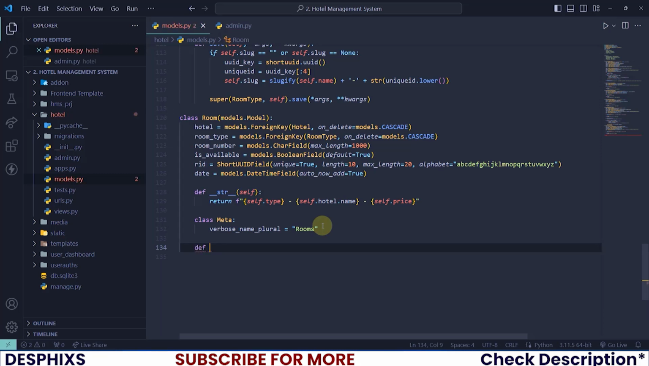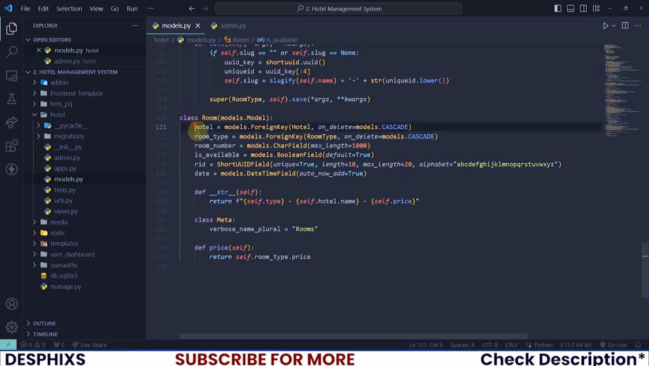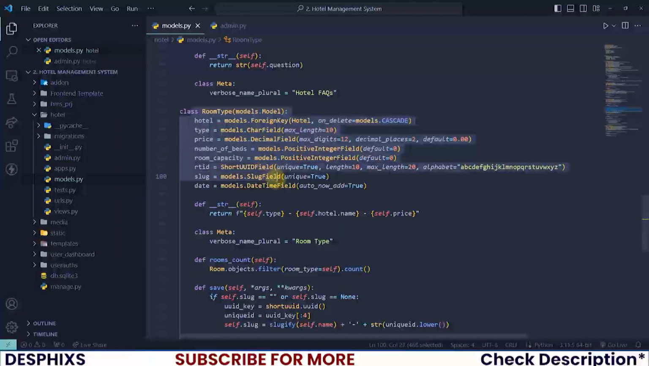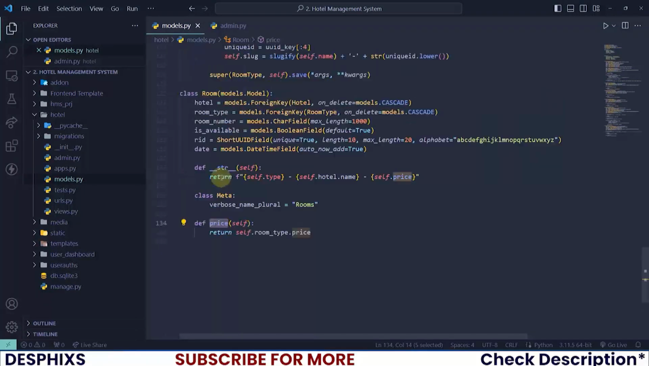Let's create some, like, I want to create the price. This one is just to return the price of the room type. Okay, so this should be self. Then over here we just want to return self.room_type.price. So whenever we call this price in this room model, remember that this doesn't have any field called price. But remember that it's associated with a model here called room type, which has a field called price. So by doing this, I will be able to access this price field in this model.